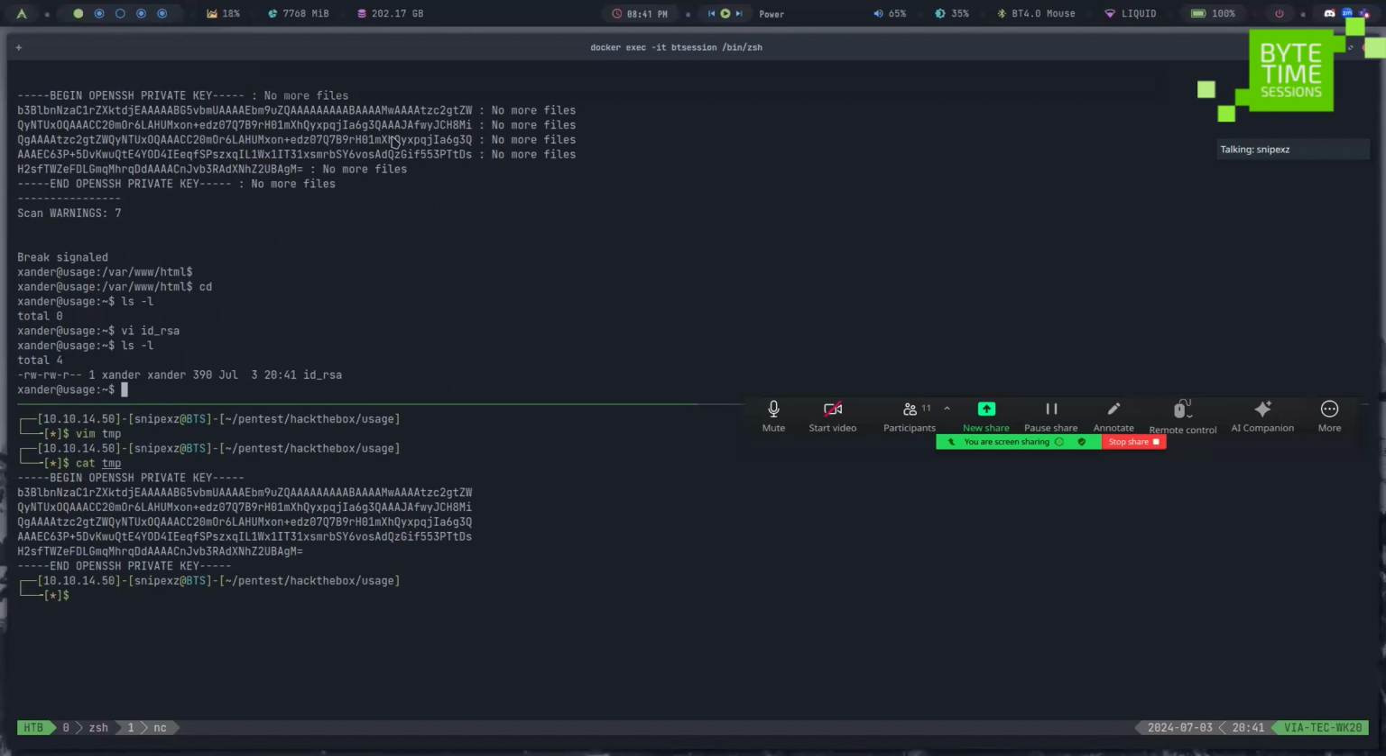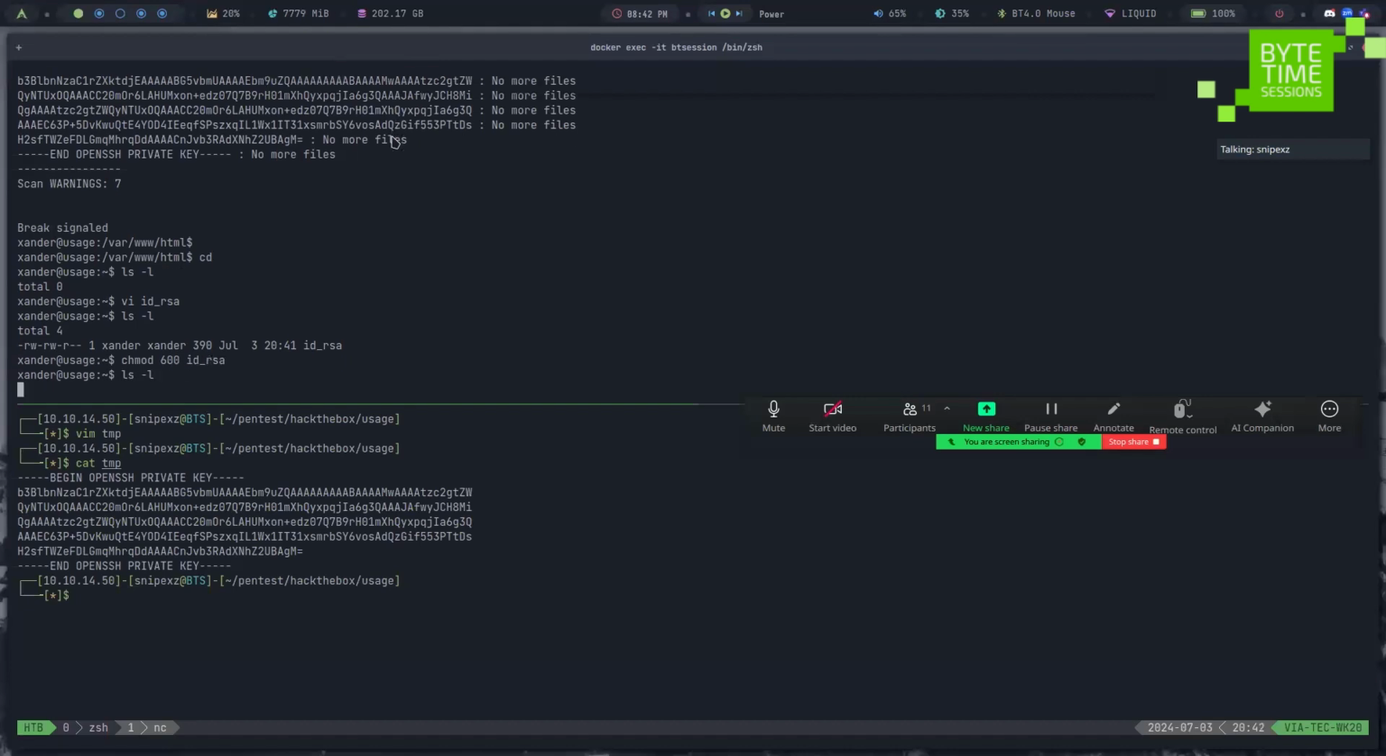Now the SSH client always wants you to provide the particular set of permissions to be able to read and execute the ID RSA private key. And that particular set of permission is 600. I'll explain what the 600 is. So I just do chmod 600. So let me do ls -la again.